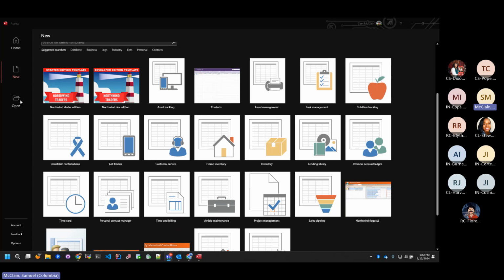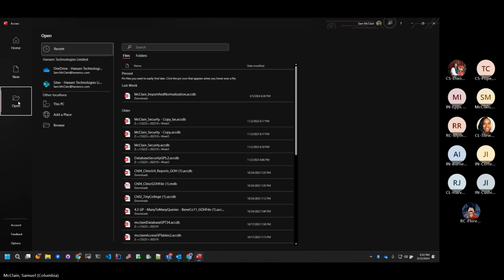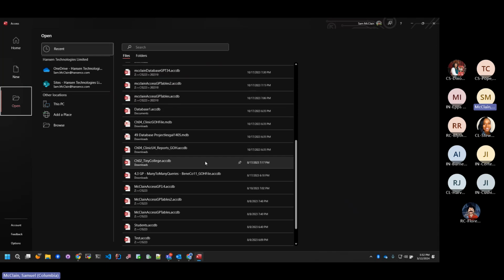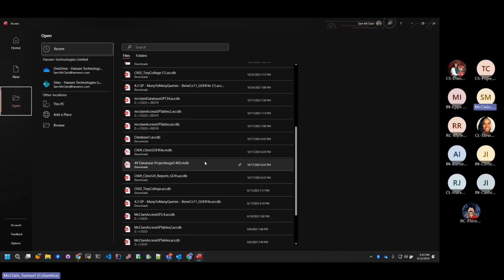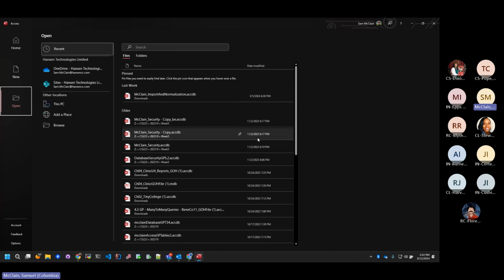We can also open a new or open a database that we've already saved if we have any. And you'll see I've taught this class a couple of times, so I do have quite a few available. You can even save them or open them from OneDrive as well.